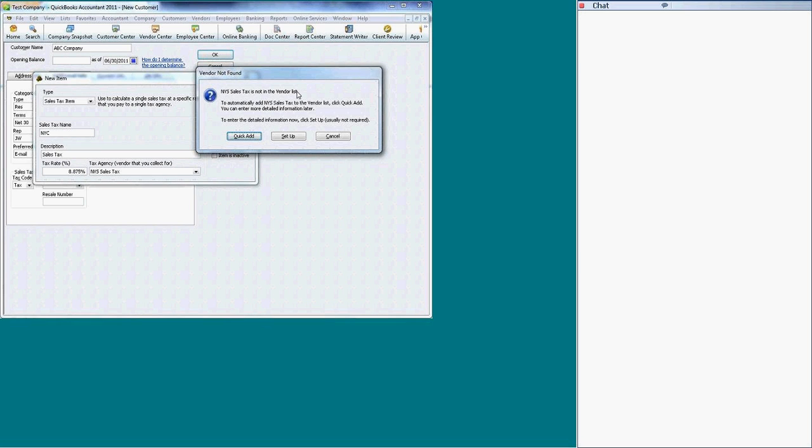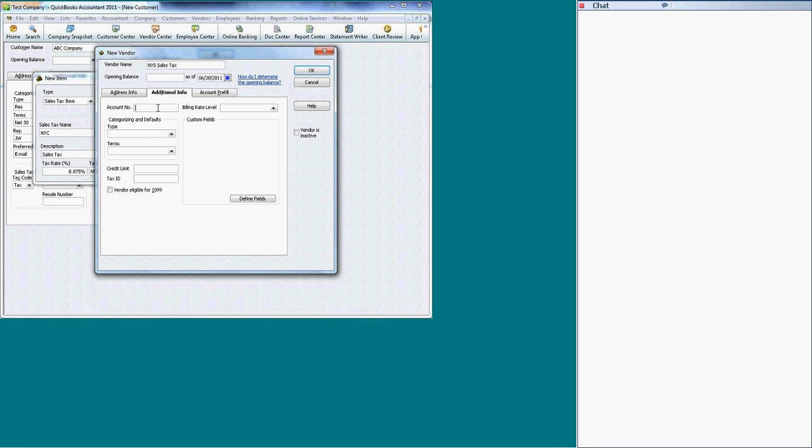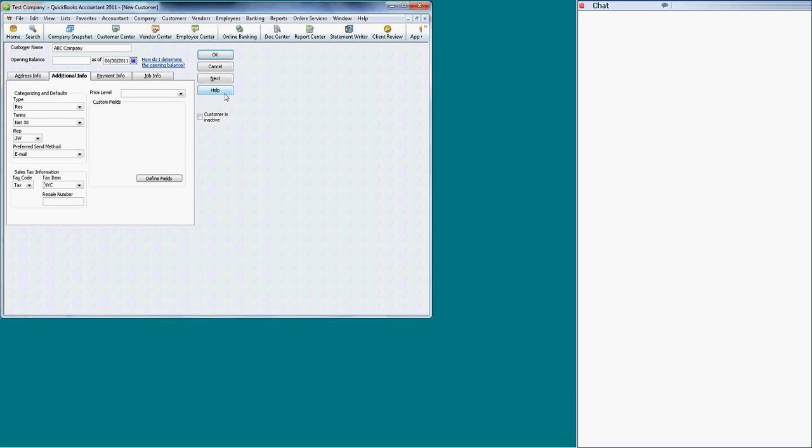Hit the tab button. It's not on the vendor list. So this is for sure a vendor. If you want a quick add, then it will only save the name. If you want to set up and be able to add the address, and of course you also want to add the account number under the additional info, which is either your account number with them or the tax ID, depending on the state. Once you're done, you click OK. And then this is to set up the vendor called NYS sales tax. Now you save the item, so you click OK again.